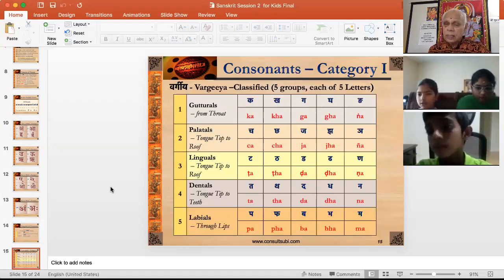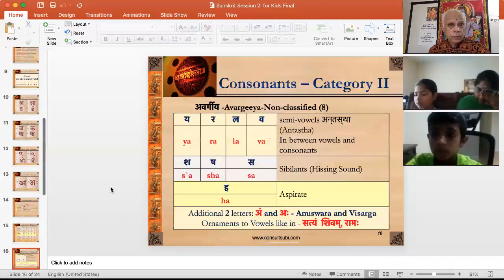And lastly, you use the lips. You say pa, pha, ba, bha, ma. Okay. These are the 5 groups of 5 letters each.